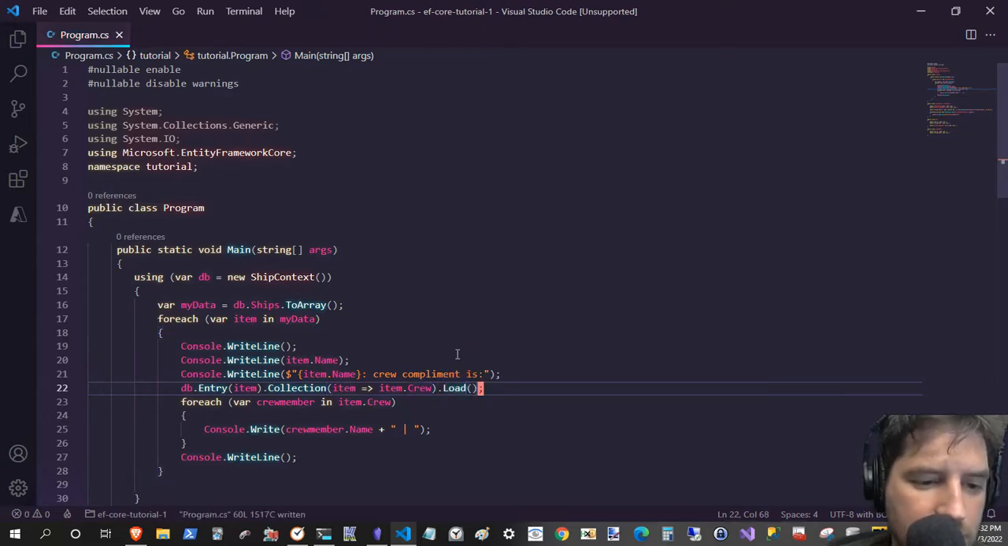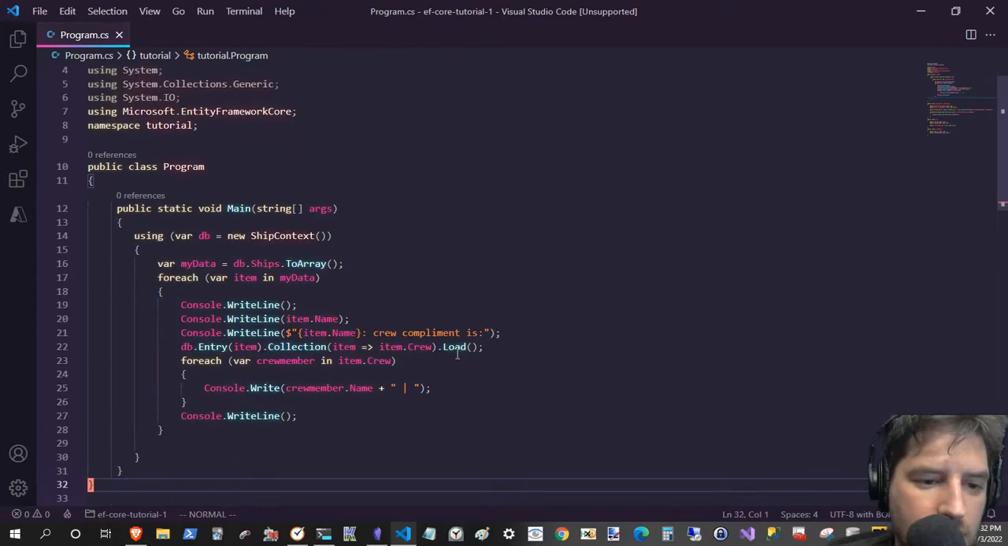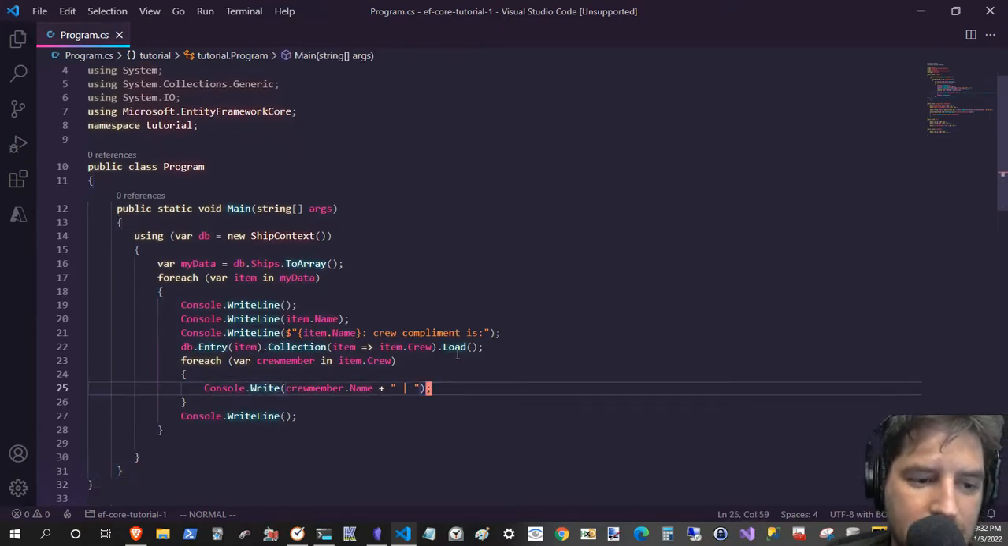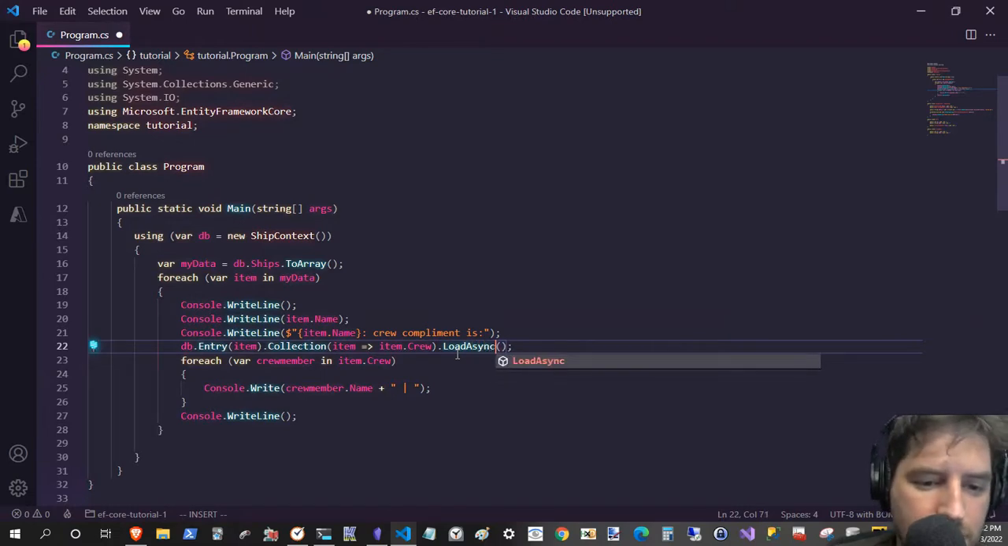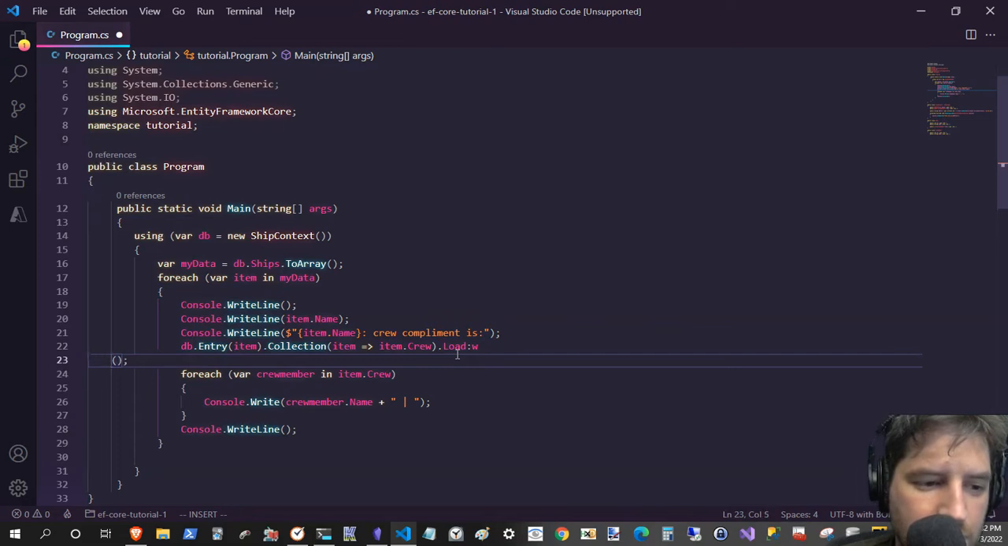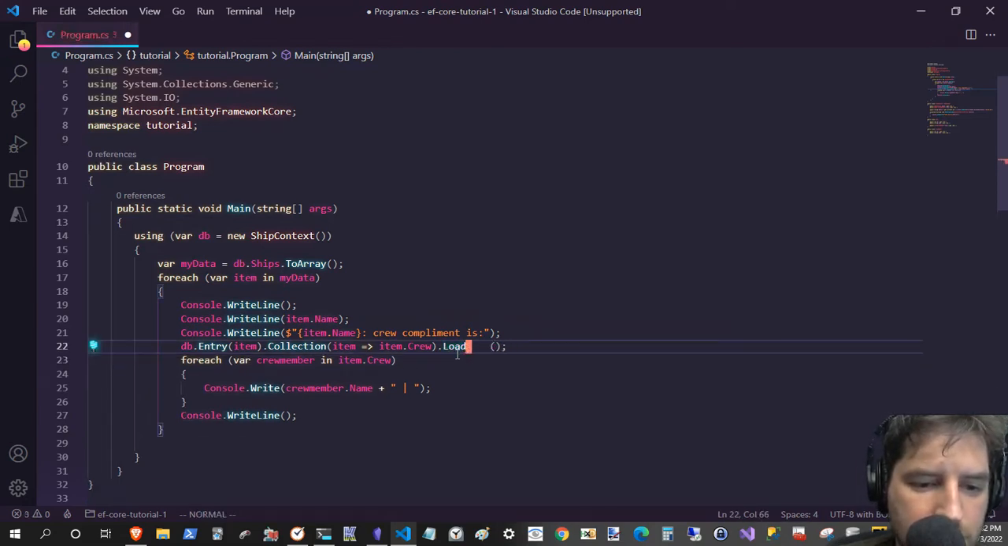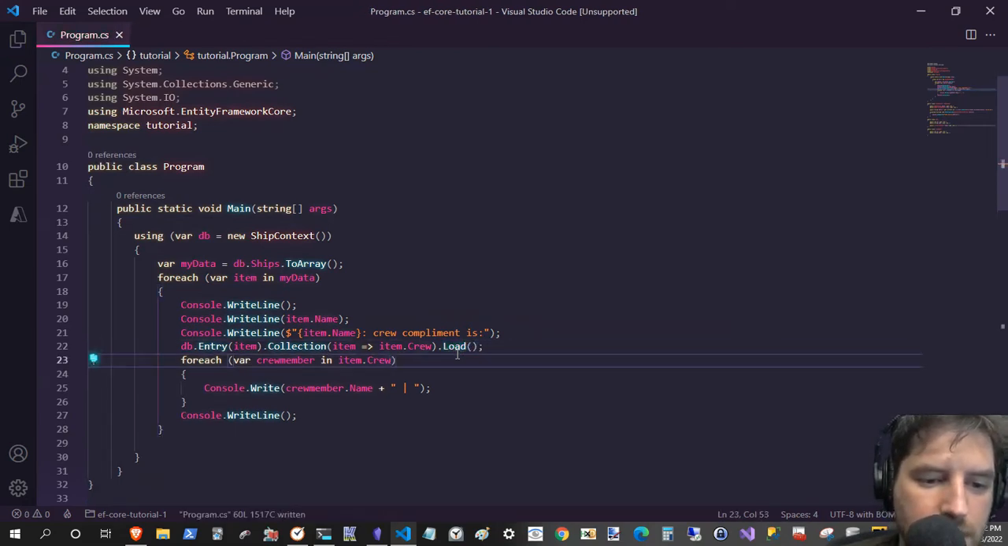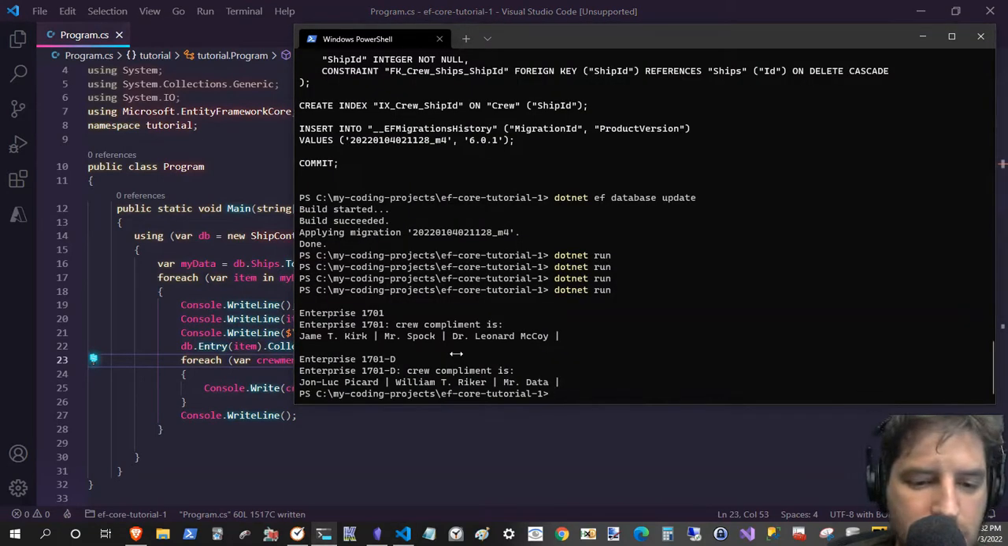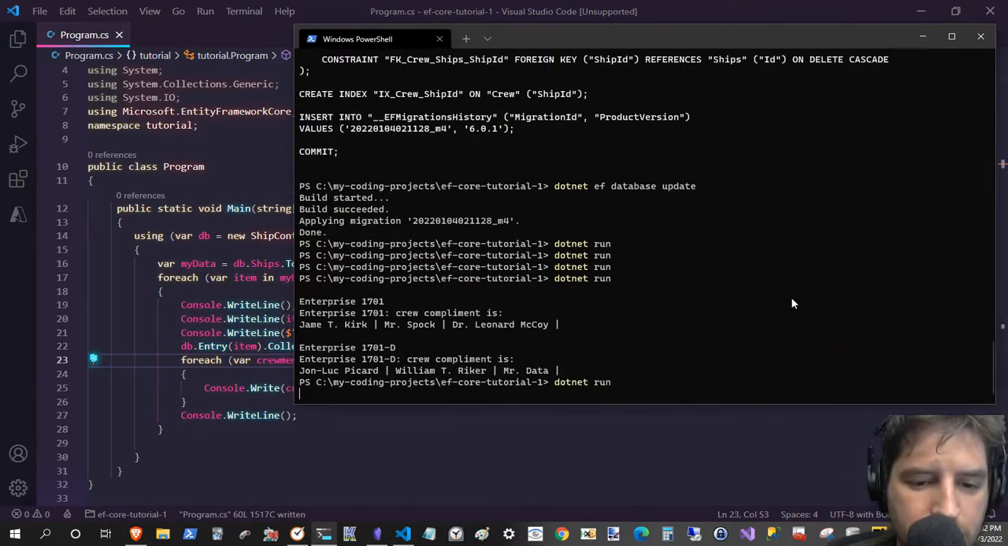Now, of course, in production apps, a lot of this is async, so everything here would have a LoadAsync, and then we could await Load, but we're just showing off the database, so who cares? Okay. Now this should produce the identical program.